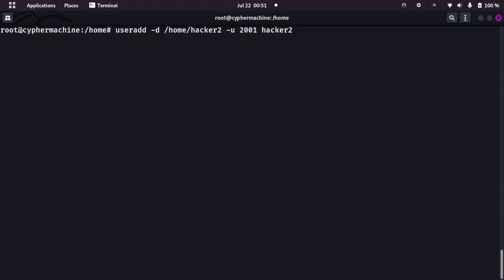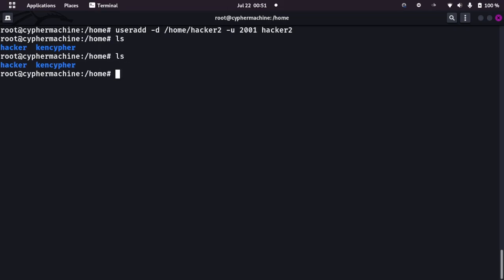Let's try adding hacker2 here. I don't know why I'm not getting the hacker2 folder, but this will probably work. There are some issues with user add. I think there are a lot of issues, to be honest, with this command. But it's a good command if you want to add your own custom UID at the first, and groups or stuff like that, like you have full control of your user in user add.